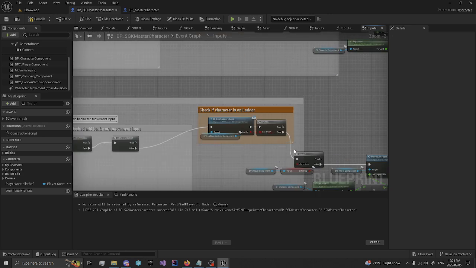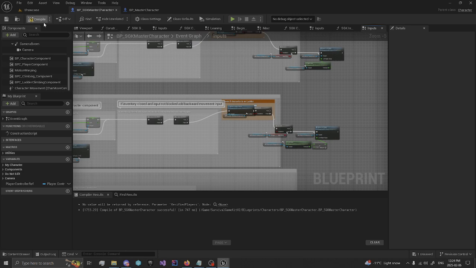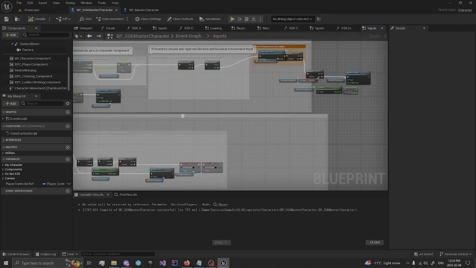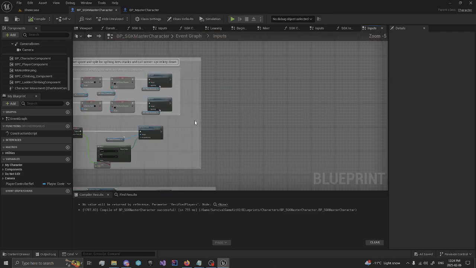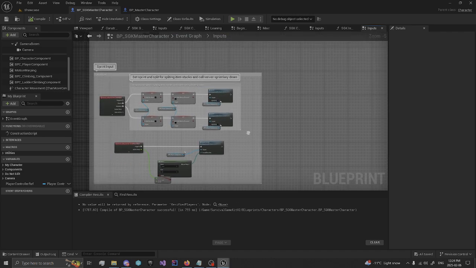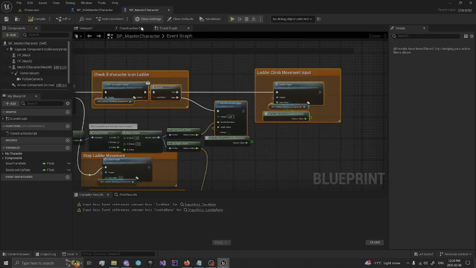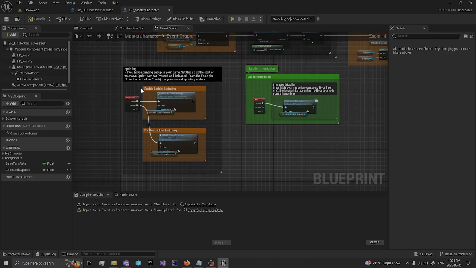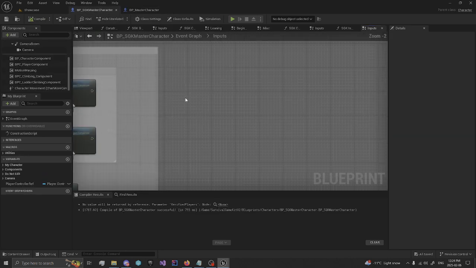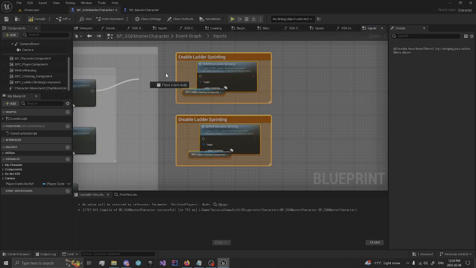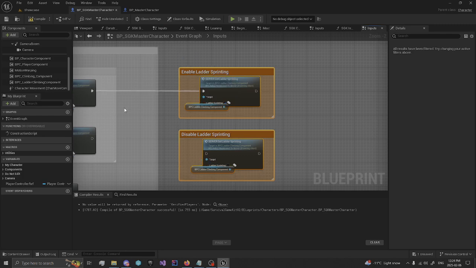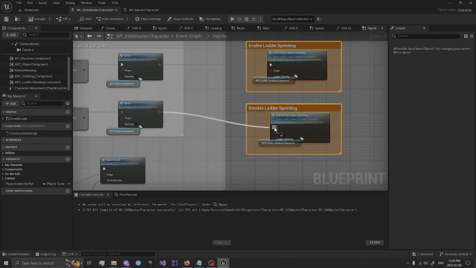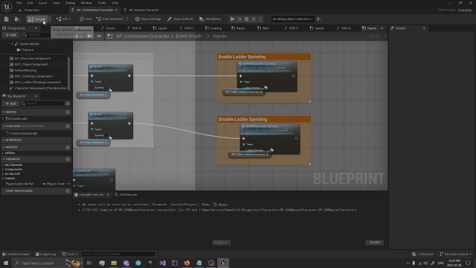Ladder. We'll do our regular. Now we want to come down to our sprinting input. And we'll come over to our ladder character. We'll just copy these nodes, the sprint, and paste them in here like this. And just connect those so it'll enable and disable the ladder sprinting.